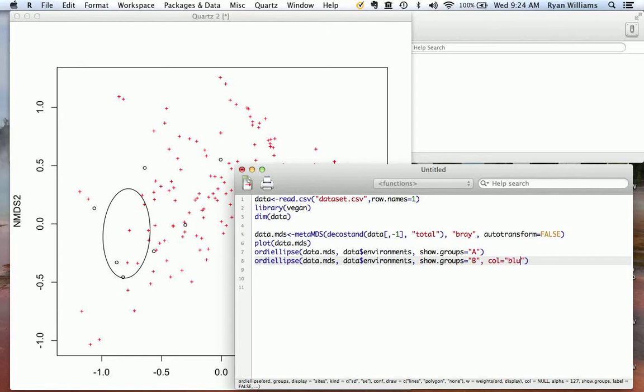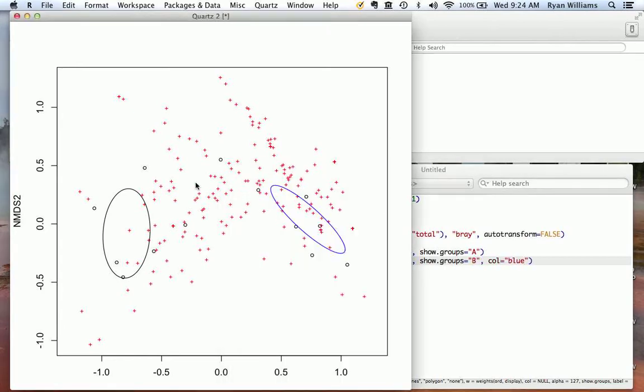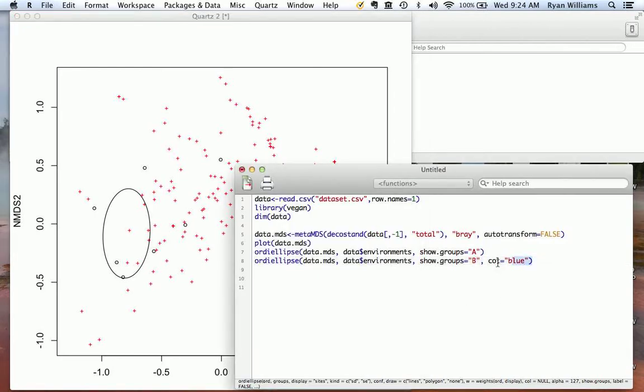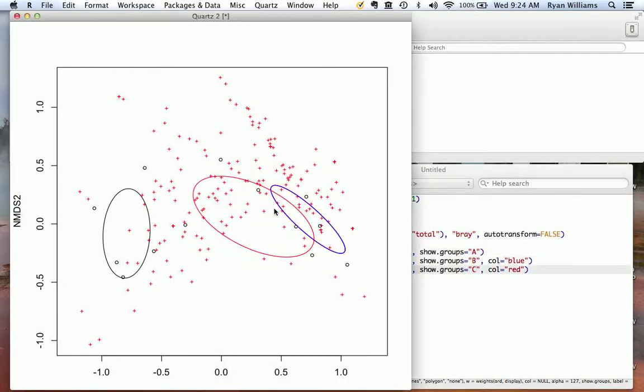We'll color it blue. There's that, and then we can do the same again for our third group, and then color it red. Blue and red. So we can see 2 groups of samples are very similar to each other while they're very different from another one.